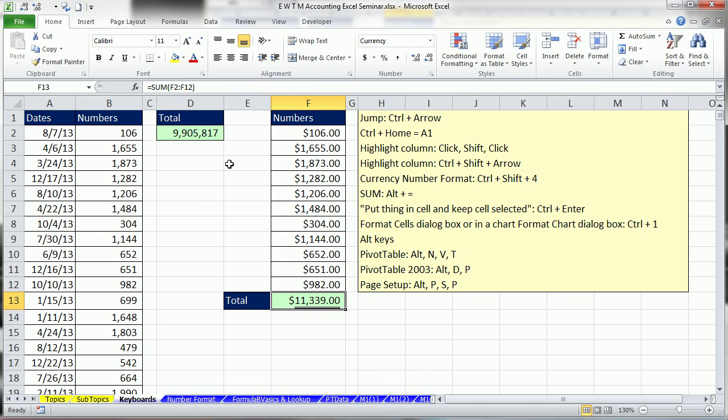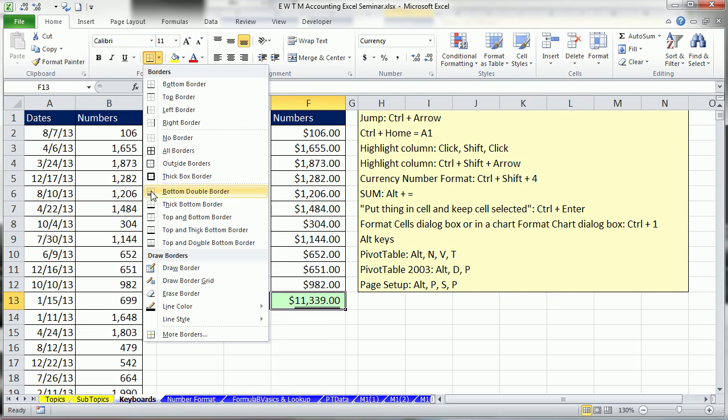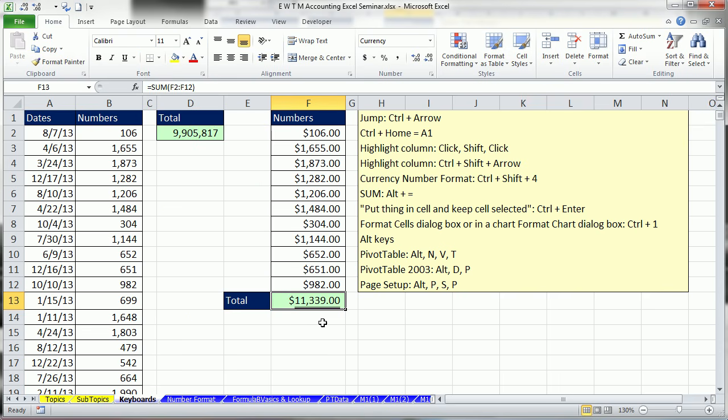That's different than the border. Up here, this would put a double line for the whole cell. This just does the number. All right, keyboards, absolutely fundamental to being efficient in Excel. Our next topic is number formatting.